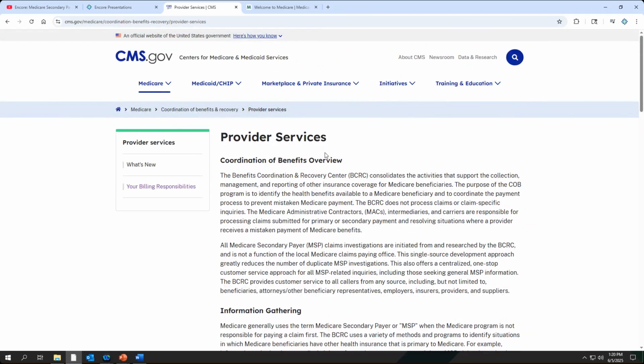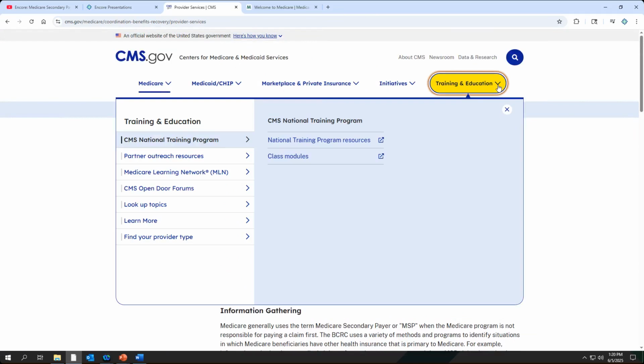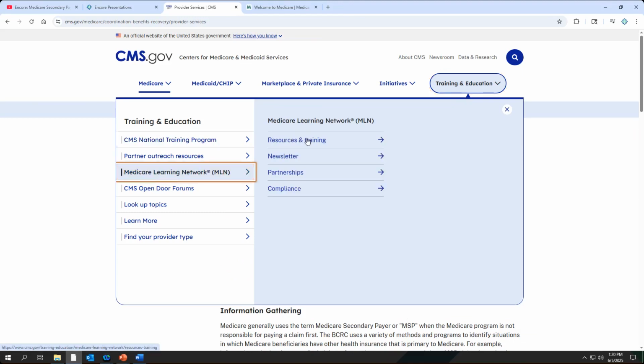So the Medicare Learning Network is the CMS education portion. What they do is put different training materials and different educational materials out. So we're going to go to training and education because that's where the Medicare Learning Network is. Then we're going to go to Medicare Learning Network on the navigation bar on the left side. And then we're going to go to resources and training.